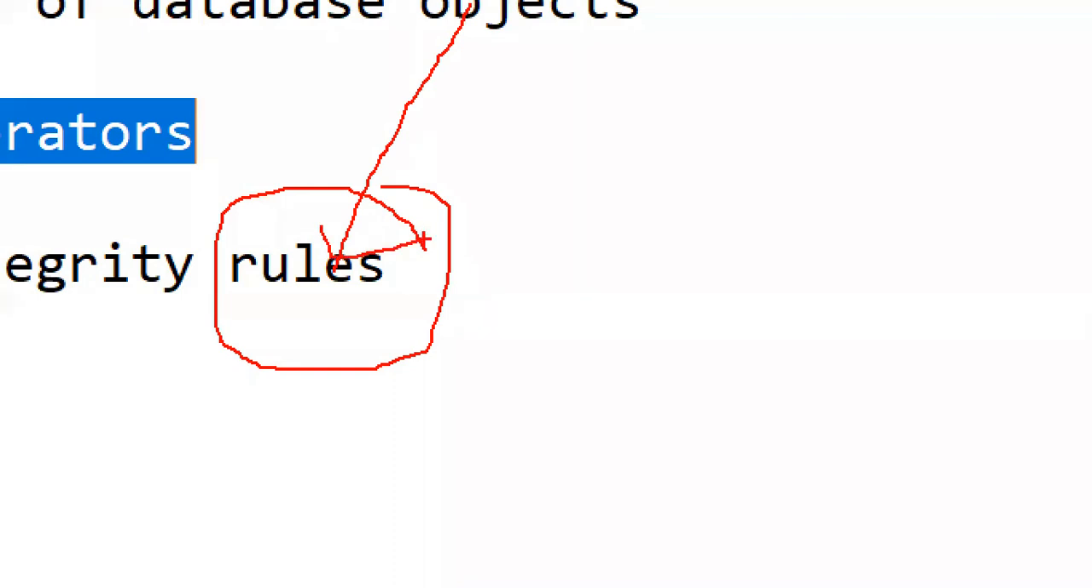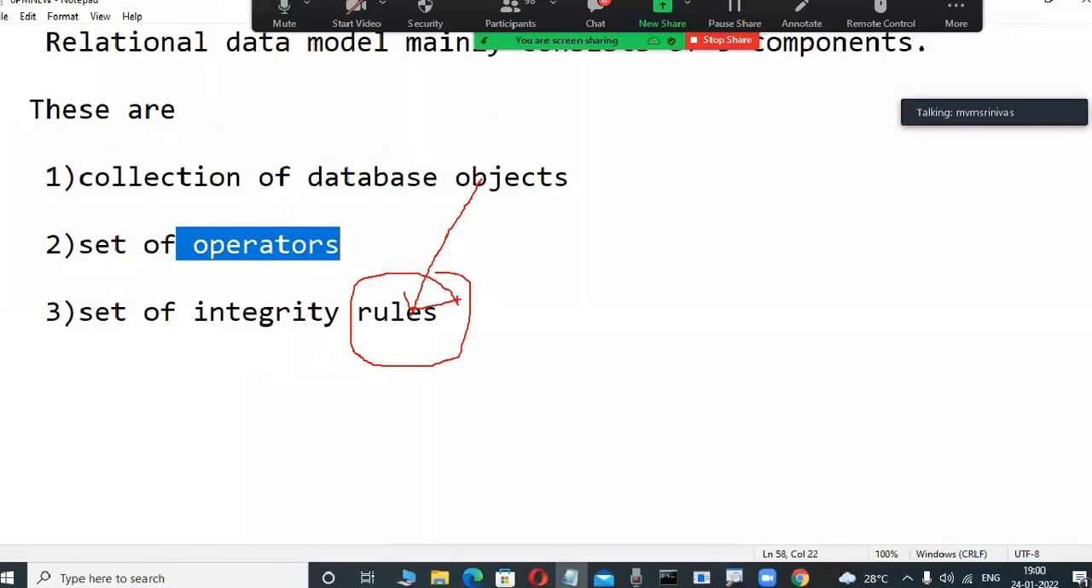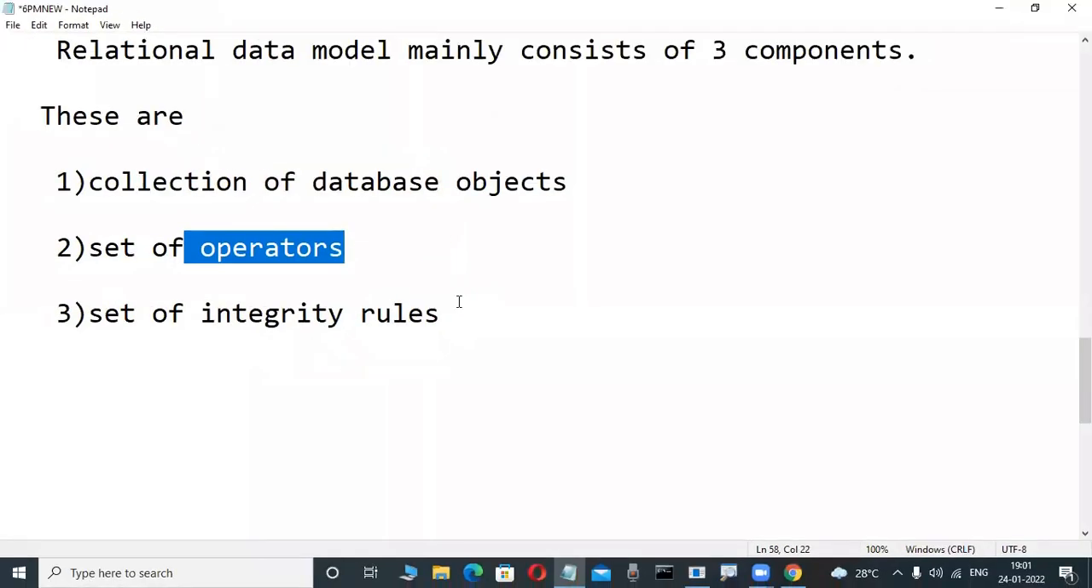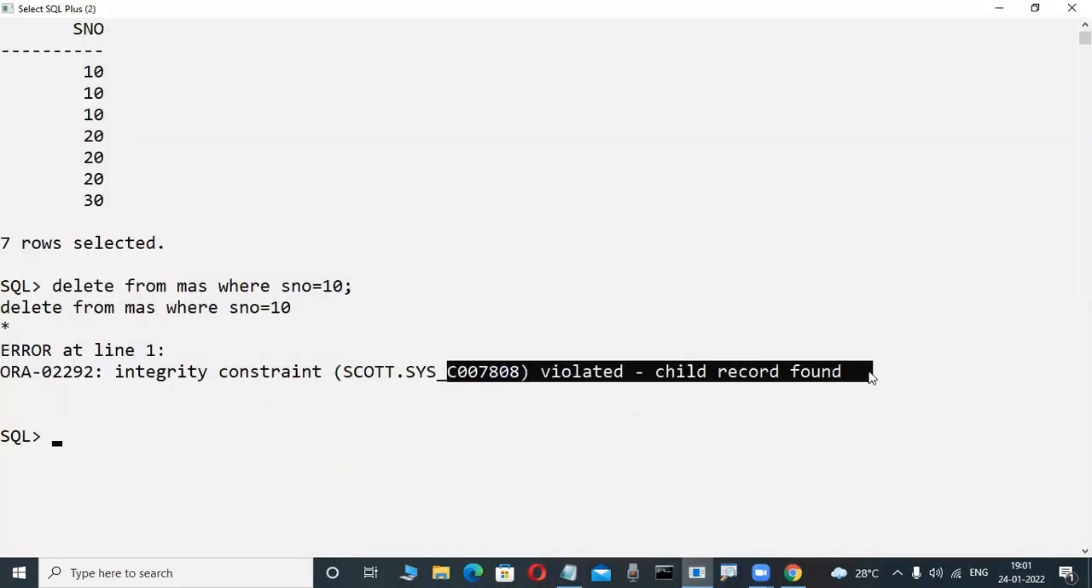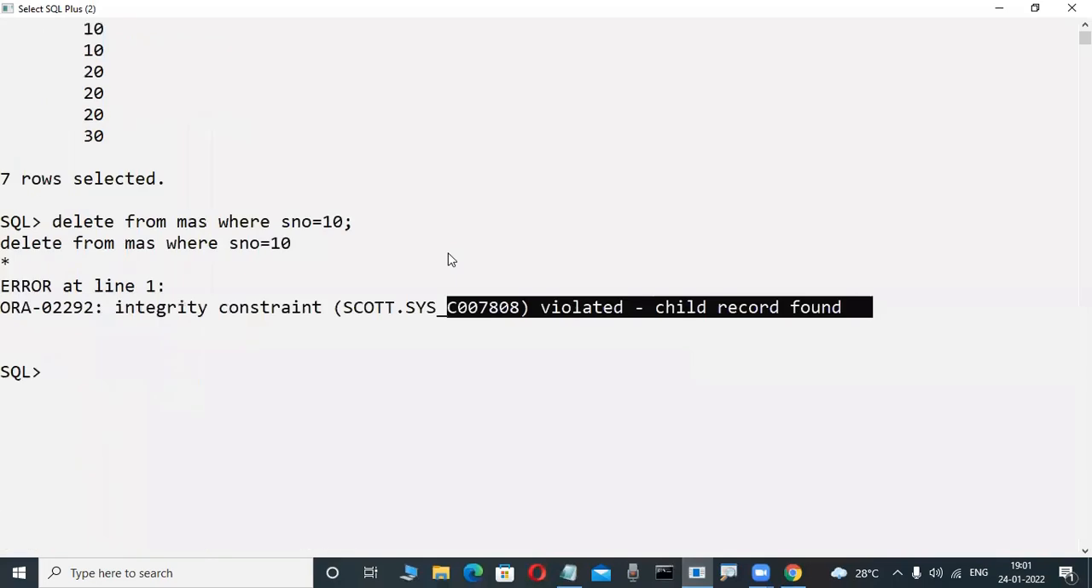Once you are familiar with those rules, then it will be easy. That's all I'm telling you. These are all rules-based things, like the child record found rule. Deleting, inserting something: are rules there or not? Yes.